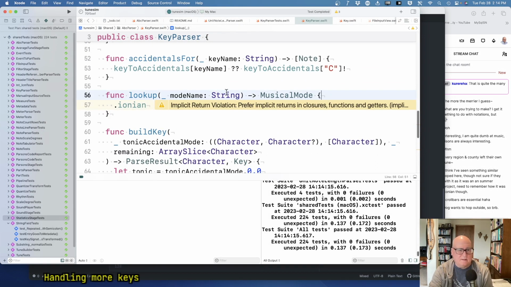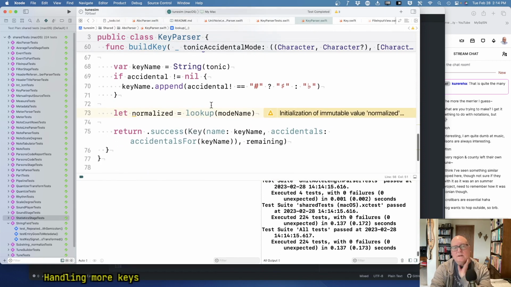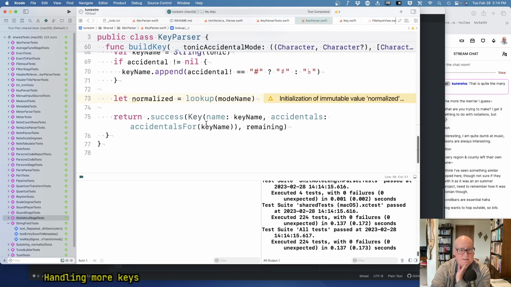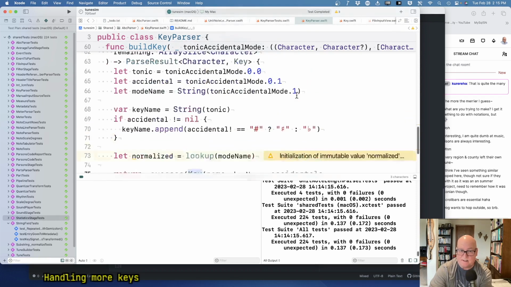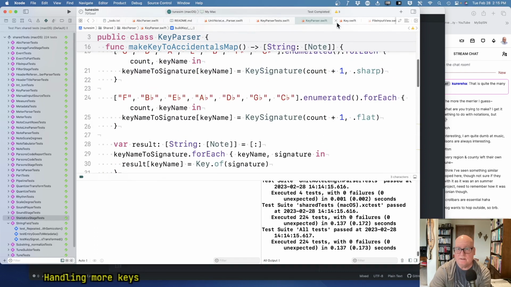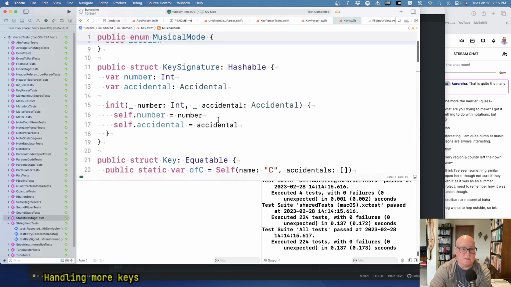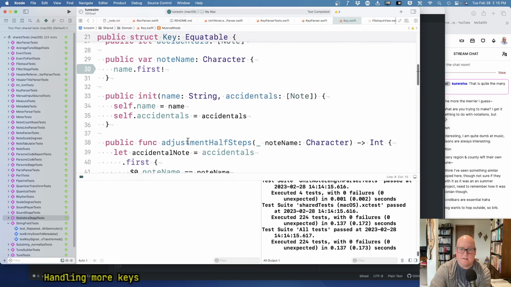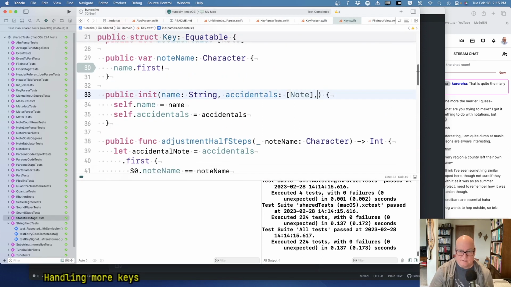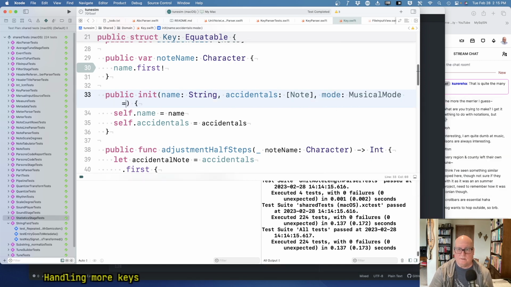I don't know what I want to do, but I want the mode to come in here with the accidentals. So I'm going to add mode. I'm going to default it to Ionian, but in the long run I'm going to get rid of it. So the Key constructor, let's take a mode of musical mode equals Ionian. Again, everybody should be okay with this.